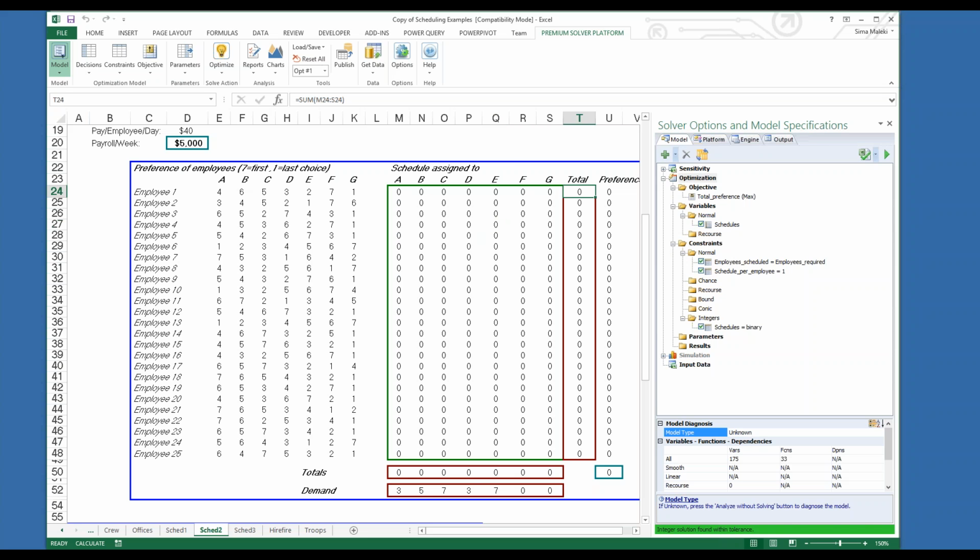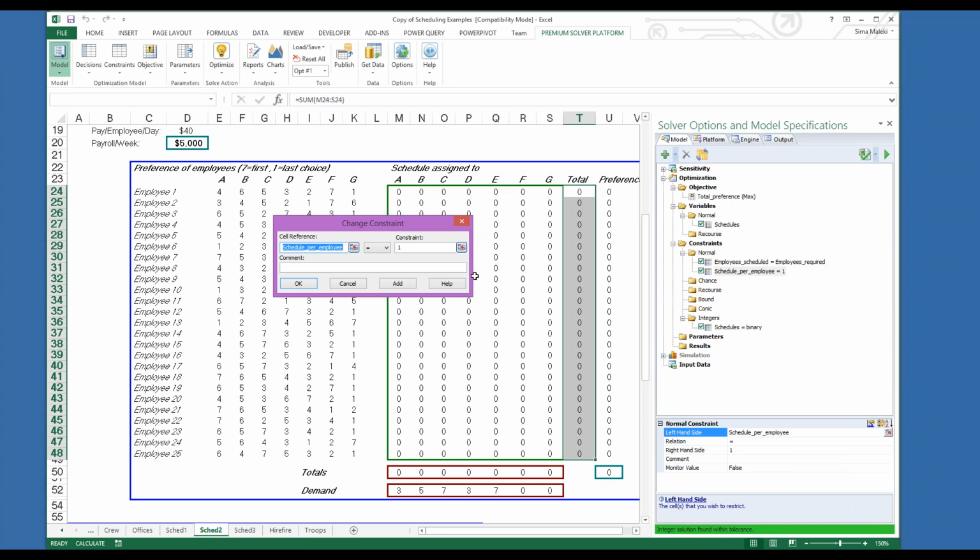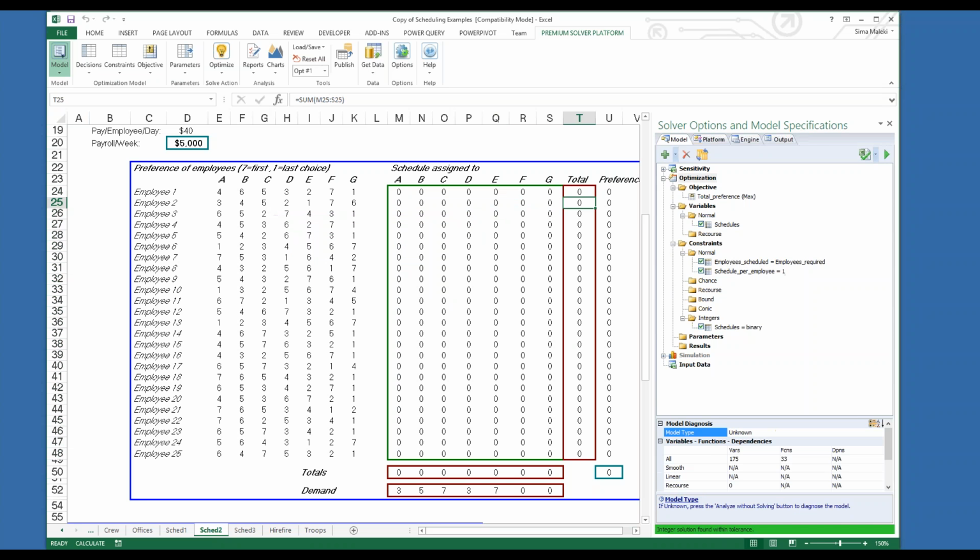And then here we calculate the sum of each allocation of schedules to employee 1. For each employee, we have this sum, employee 1, employee 2. And we want to make sure that each employee is allocated to exactly one schedule, right? So we have this constraint here, schedule per employee, which is that block of all the sums for each of the employees should be equal to 1. Just making sure each employee is assigned to just one of the schedules.